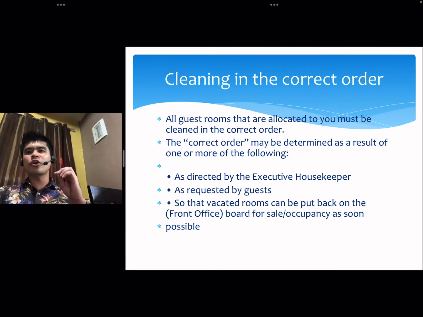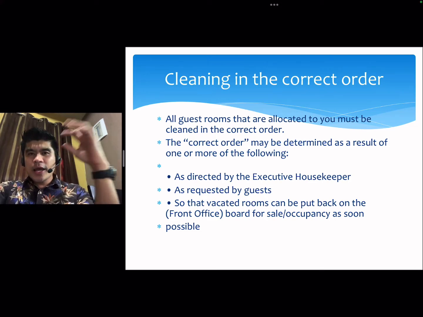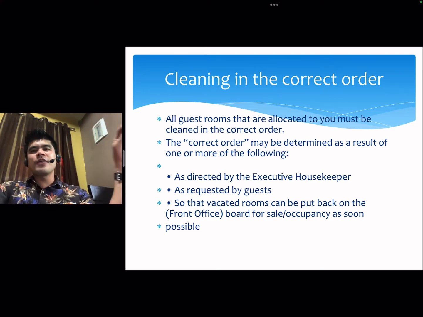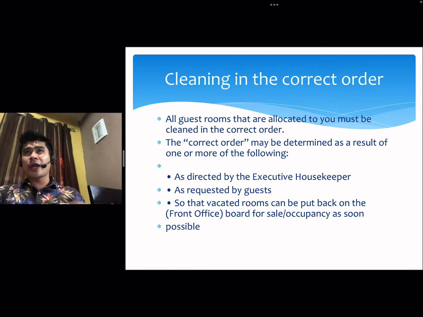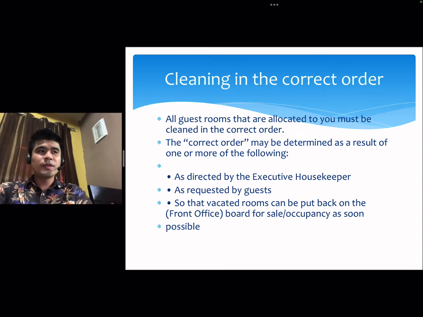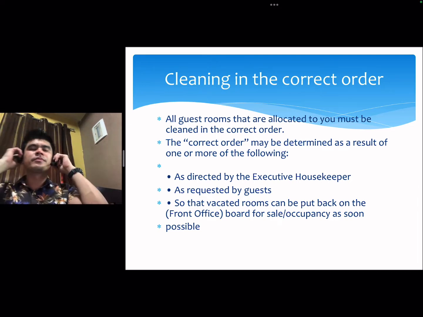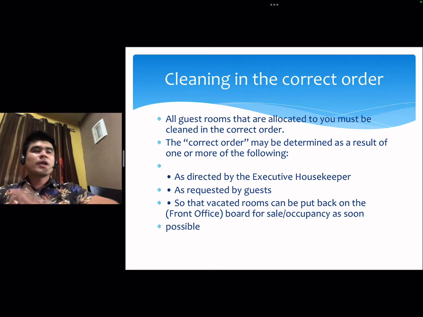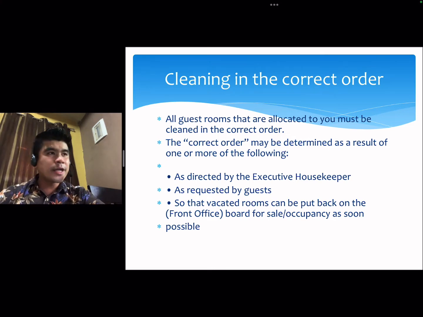Next, cleaning in the correct order. Earlier, I have already emphasized cleaning in the correct order, which is first the checkout room, and so on and so forth. Okay, moving on to the next one.